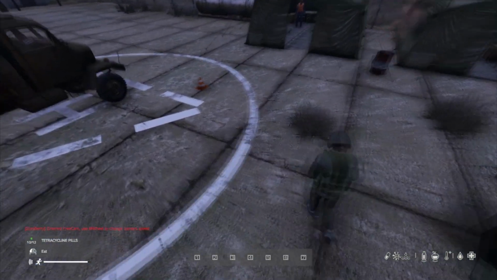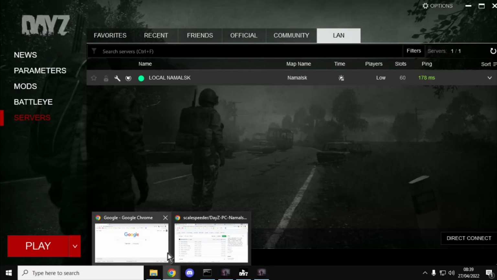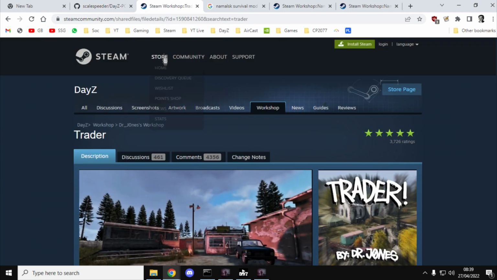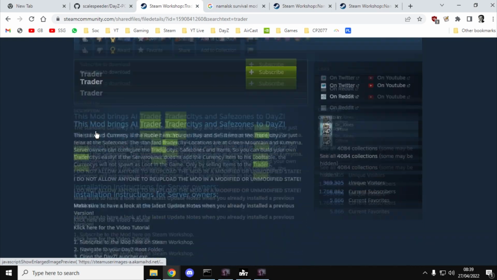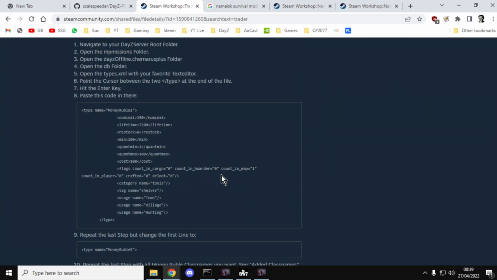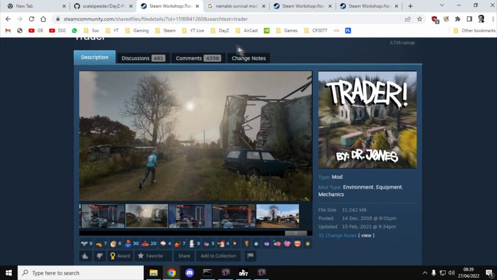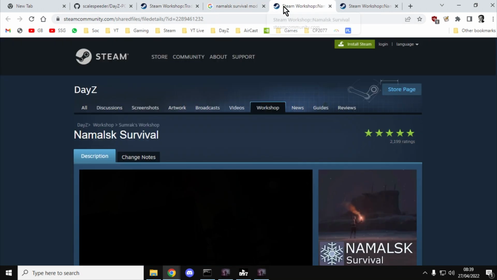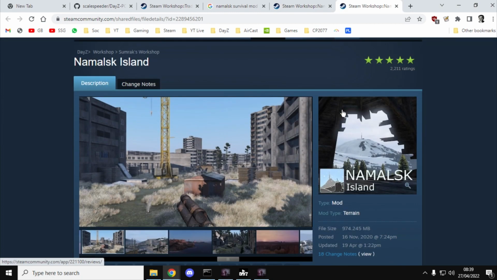Right, okay, so let me show you how you install this on your server. What you'll want to make sure is that you have Trader installed on your Namal server, and especially that you've followed the instructions about adding things like the rubles to the types XML for your Namal server. And generally go through the instructions. I'll put links to all these sites at the bottom of the video. You'll also want to have, obviously, Namalsk Survival and Namalsk Island installed as well. So they're all good to go.